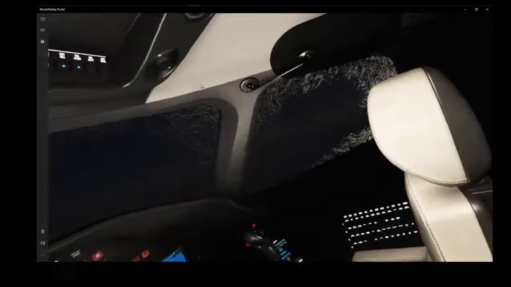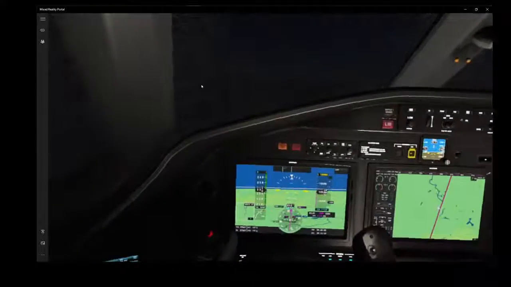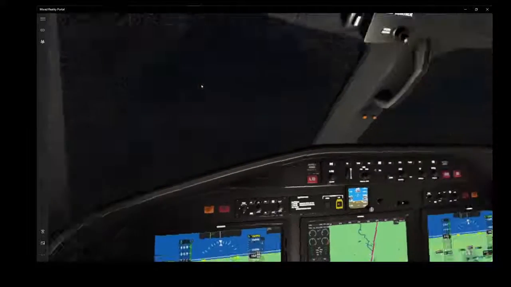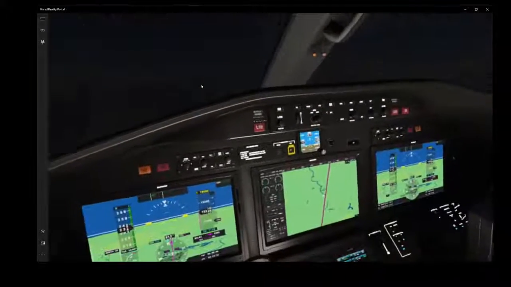31 Victor Bravo descending to flight level 110. Radar contact.